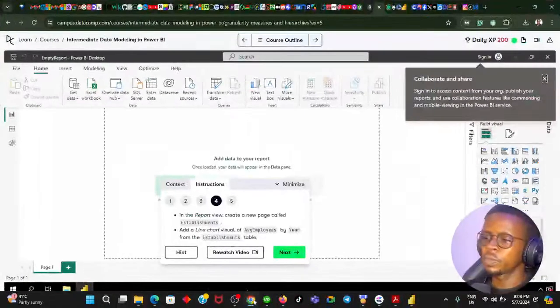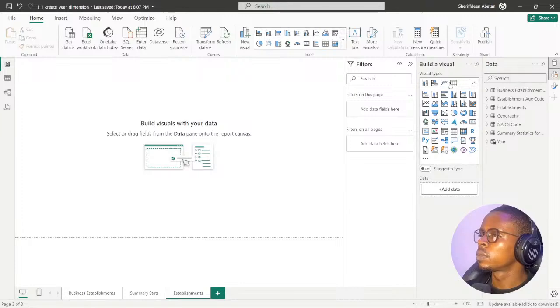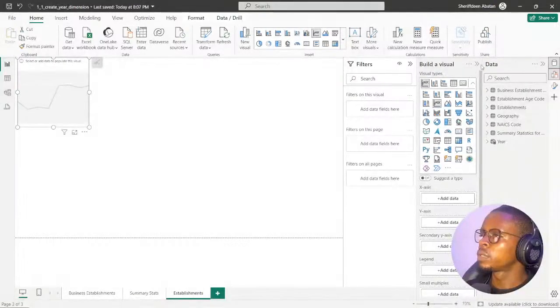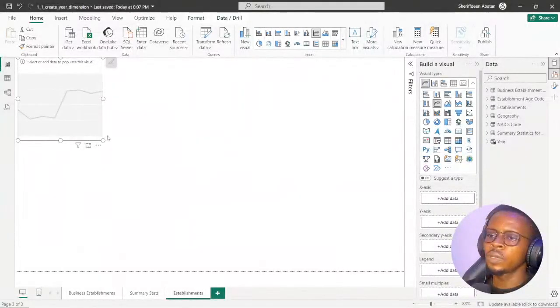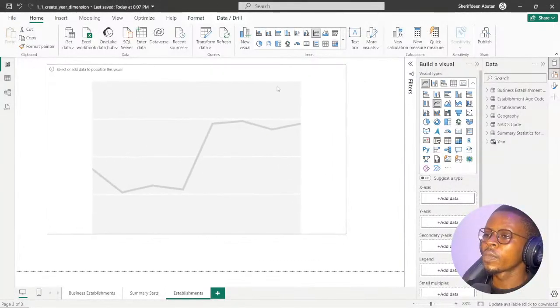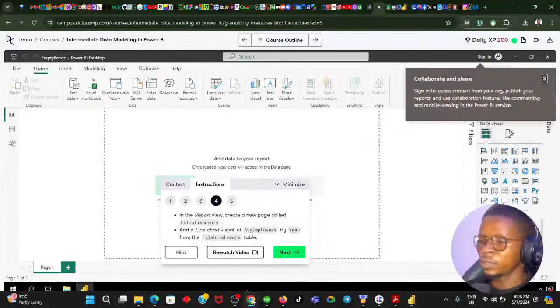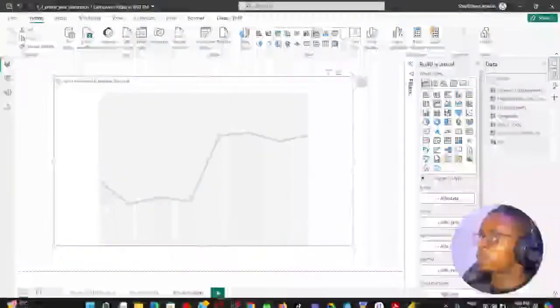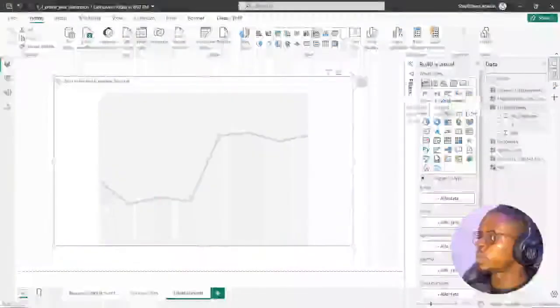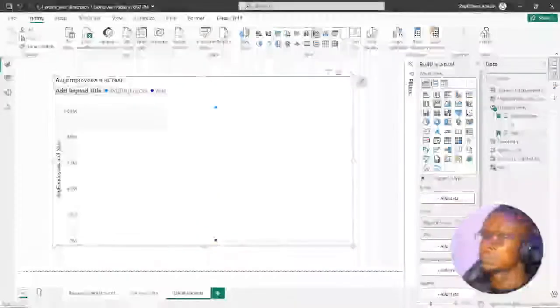So in the report view, we have to add the line charts visual. We have to add the line charts to our visual here. For the line charts, the field to add is the average employees by year from the establishment table, the one we just created.